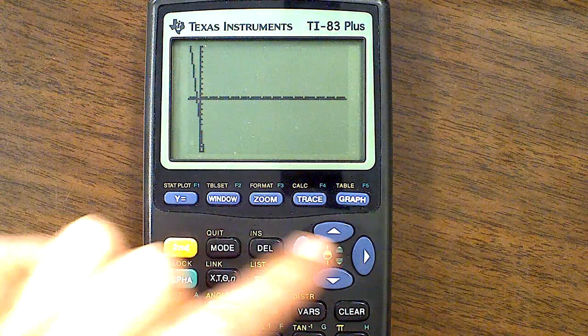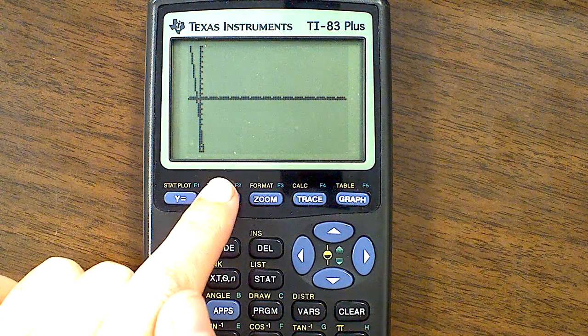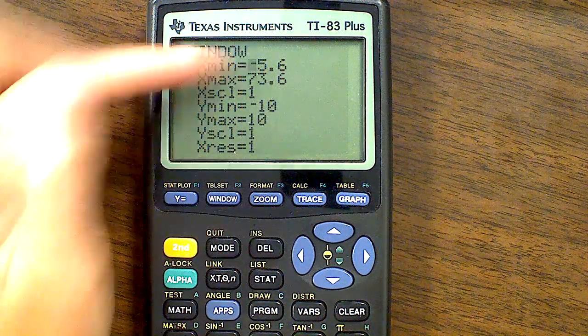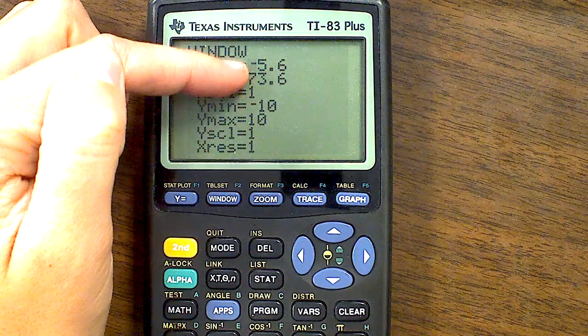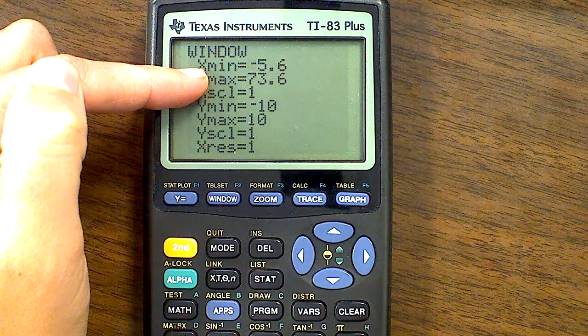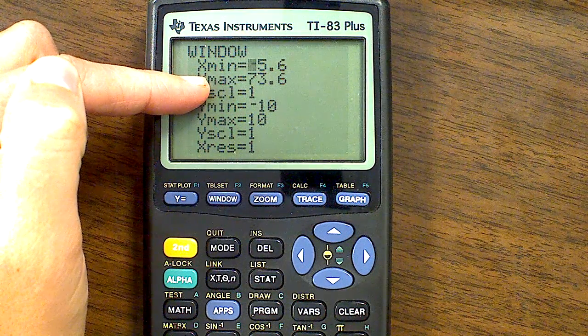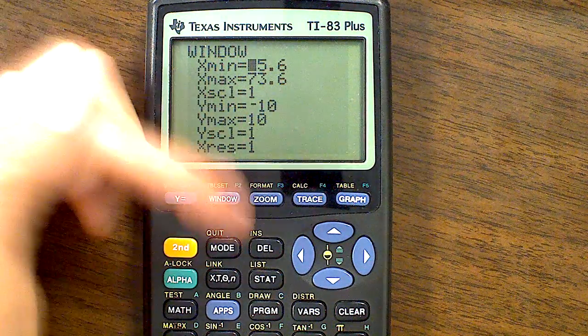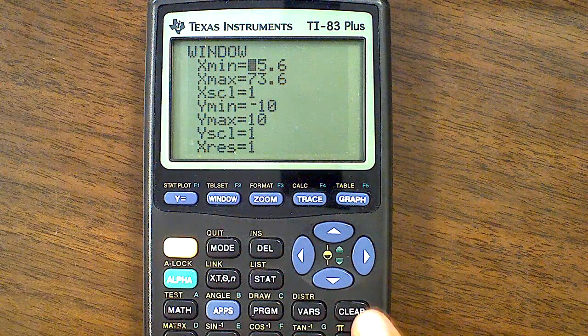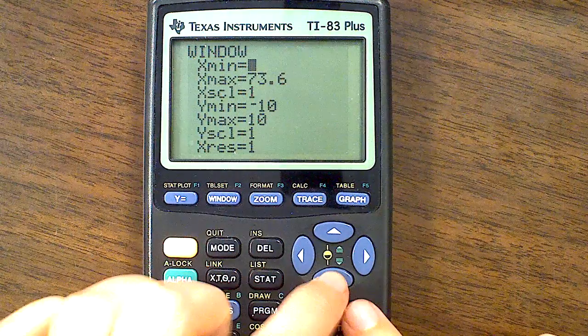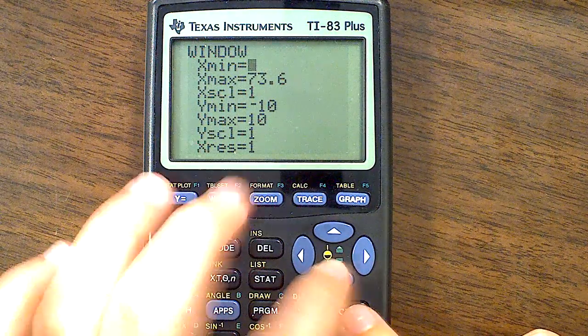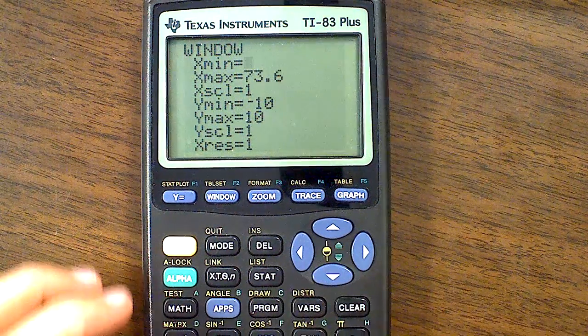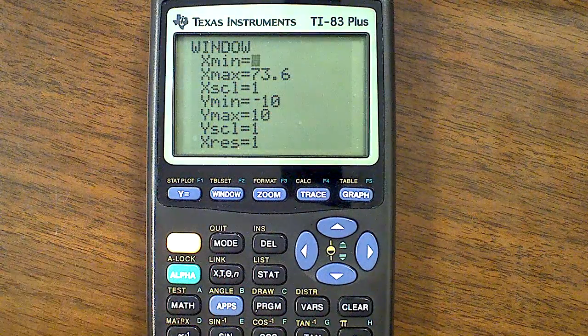The way I'm going to fix that is I'm going to click window. If you look, I have some sort of weird window set up right now. My minimum x value is -5, my max is 73, and I'm going by a scale of 1. So we're going to fix that. I'm going to click clear, and that will clear each section. Cool.